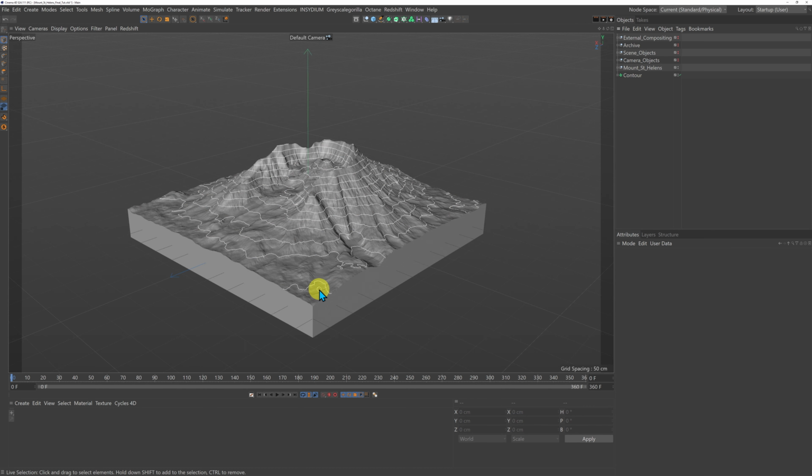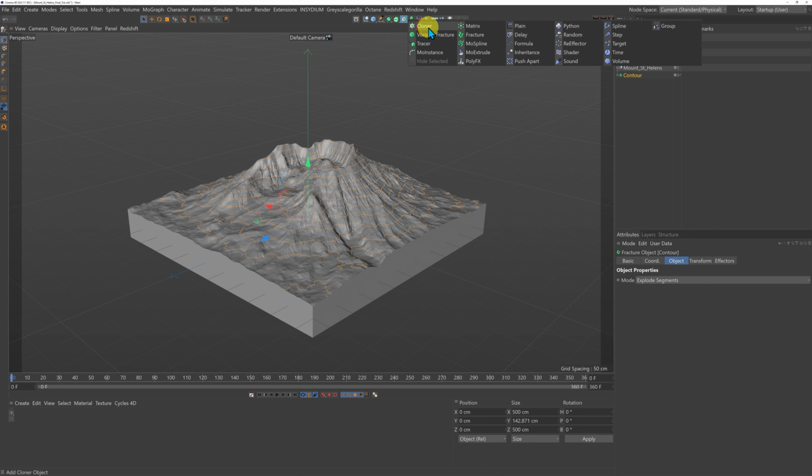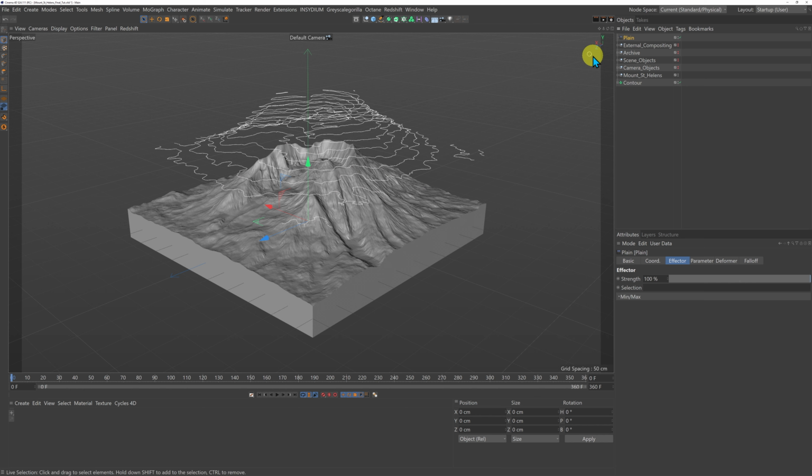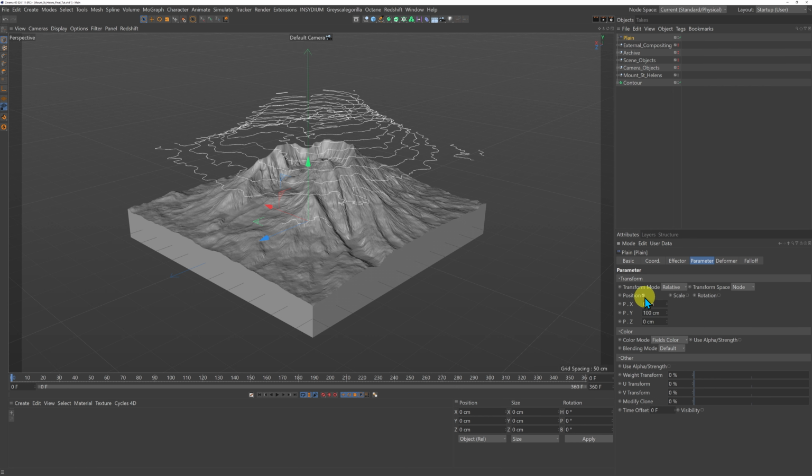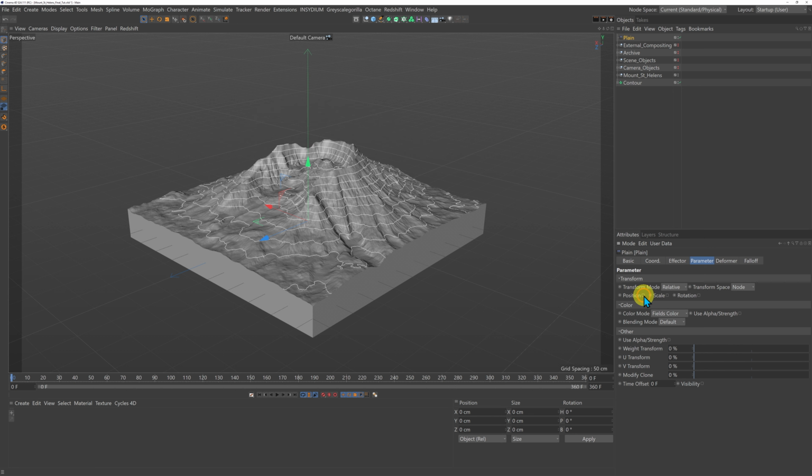So what I want to do now is animate these contours on and off, and the way I'm going to do that is to use a plane effector. So I'm just going to make sure that my contour is selected, and I'm going to select a plane effector. Everything jumps 100 centimeters into the air, and that's because our plane effector by default is affecting the position. So I'm just going to switch that off.